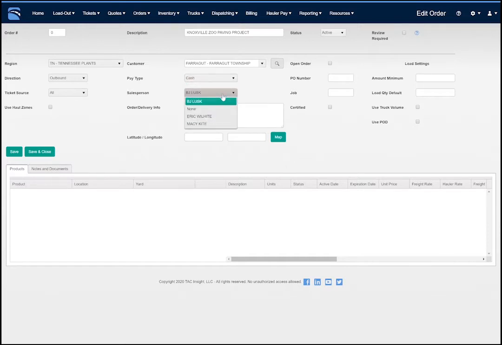Assign a salesperson to an order by selecting from the Salesperson drop-down menu. Salespeople can be established under Resources, Salespeople. You can learn more about salespeople on our knowledge base.